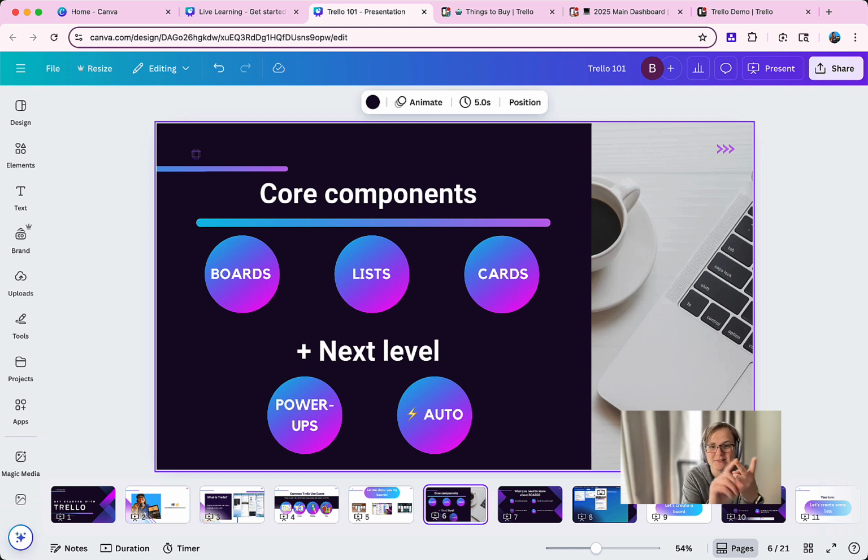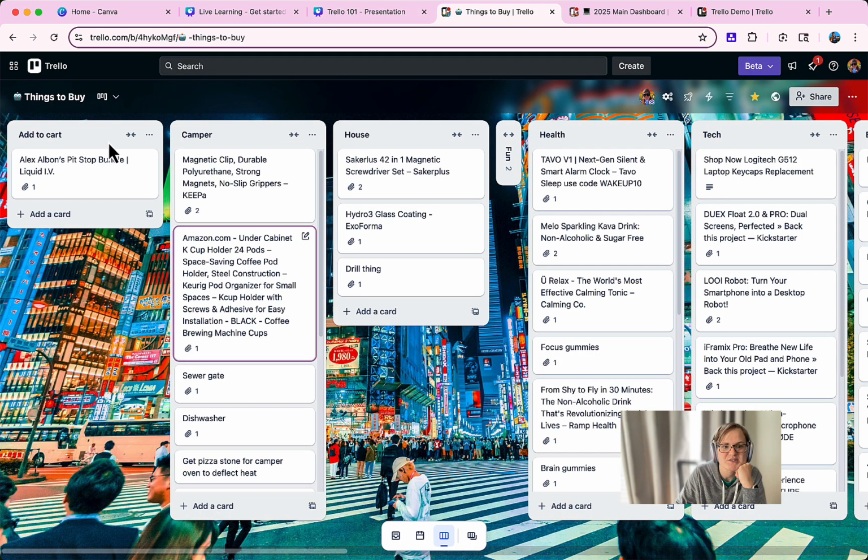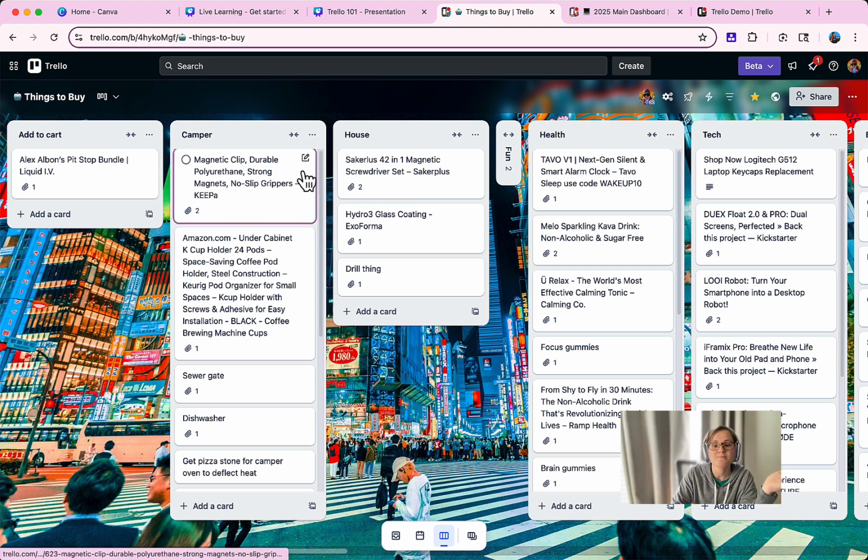So a board is that whiteboard concept, right? Let's look at this board as an example. This whole section here, this is my board. You can have boards for different projects, different people you work with. You can have boards for all sorts of different things.